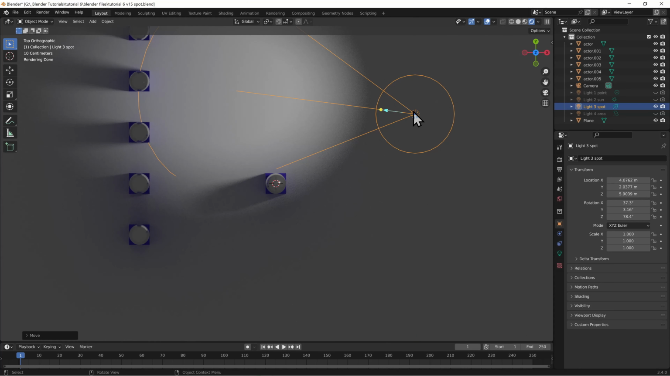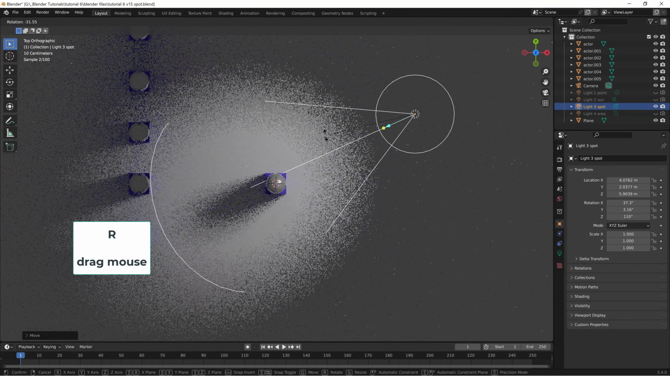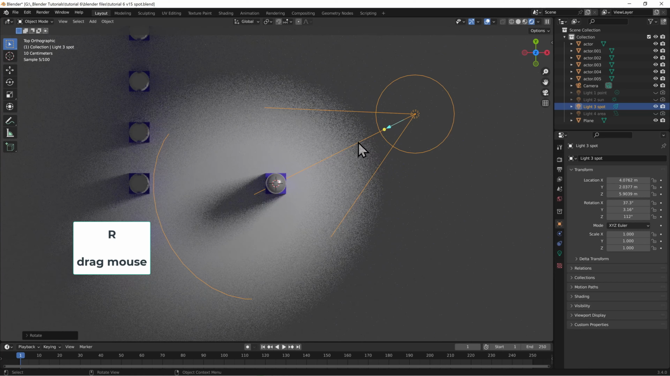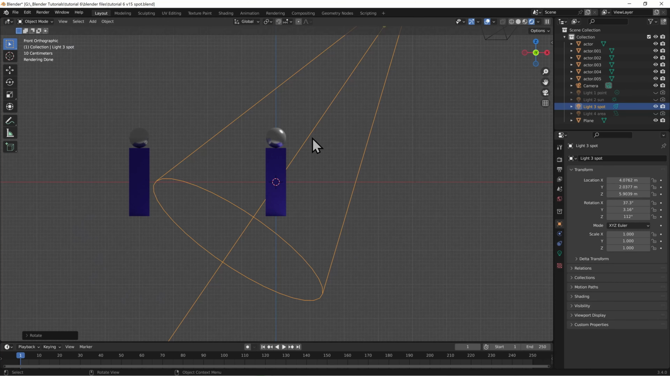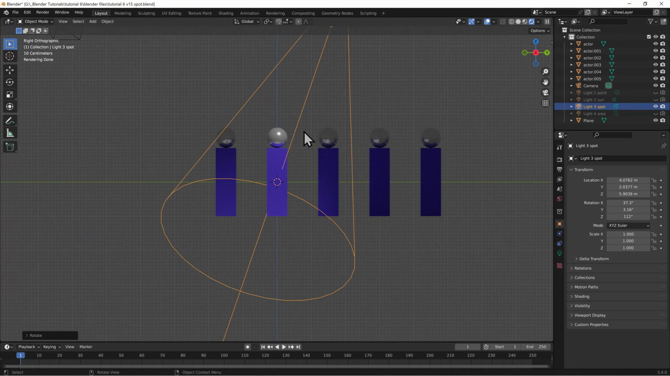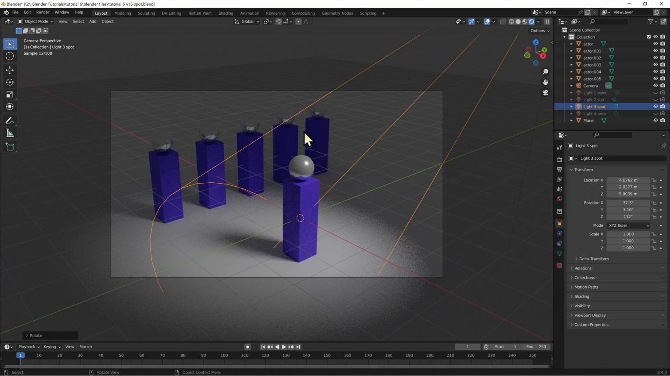I want a second light down here coming in from a different angle. Let me set up these angles first. I'm going to type R, rotate till it goes right through the center. Type 1 for front view. That looks good. 3 for side view. 0 for camera view. That's nice.